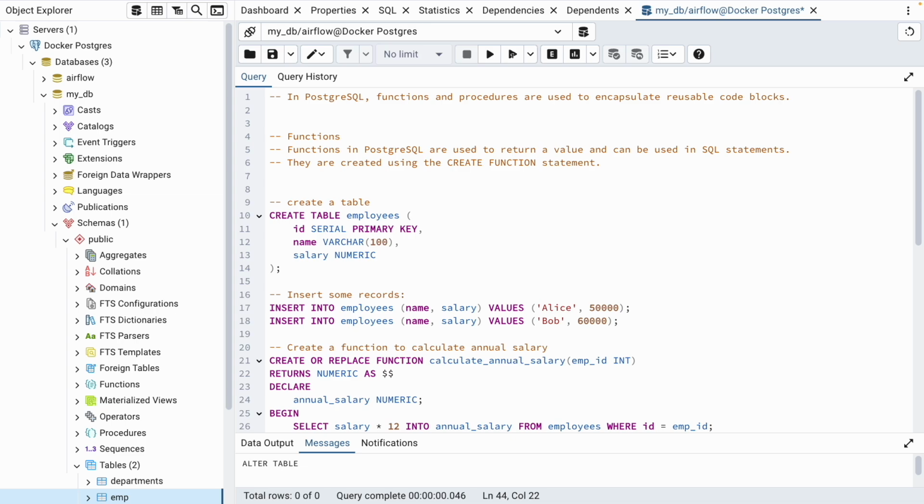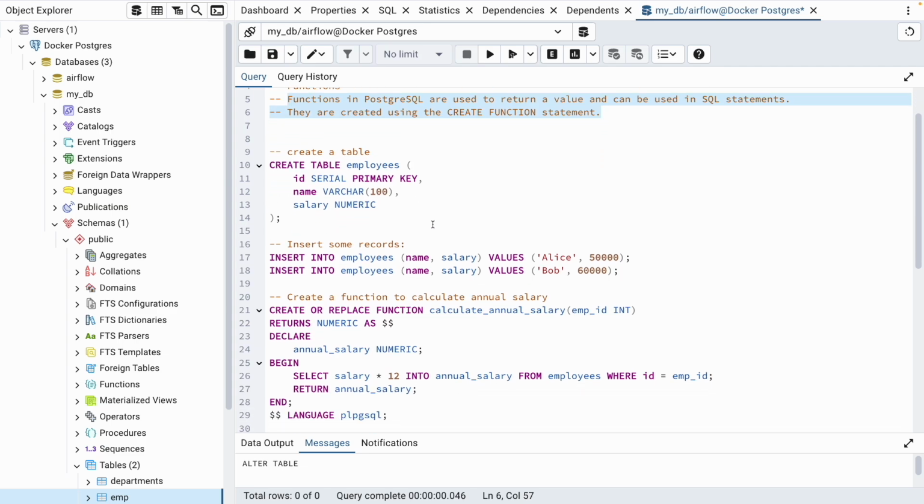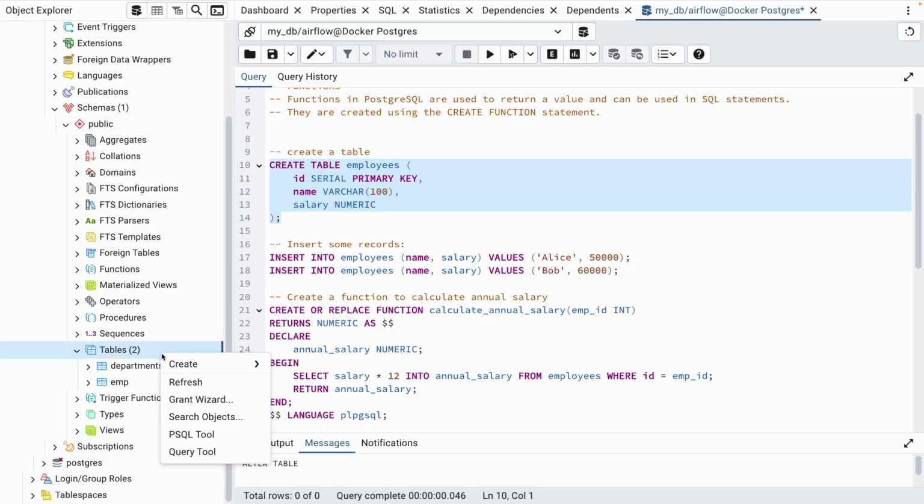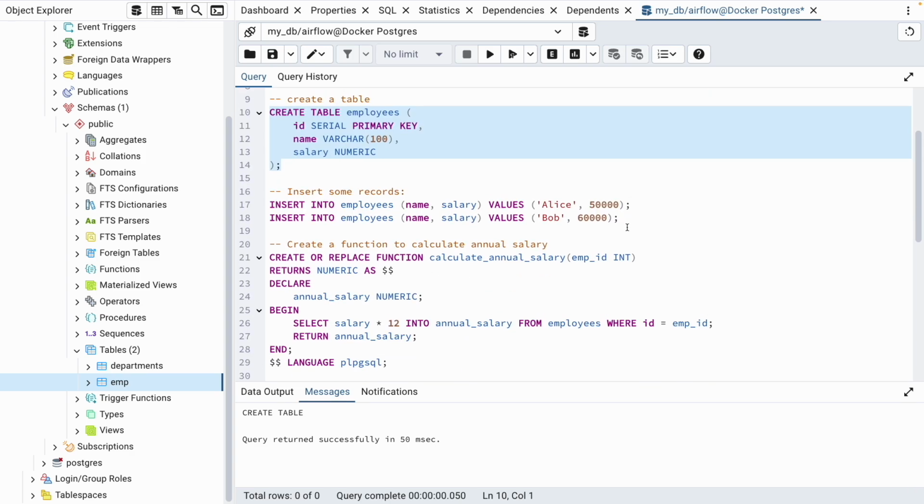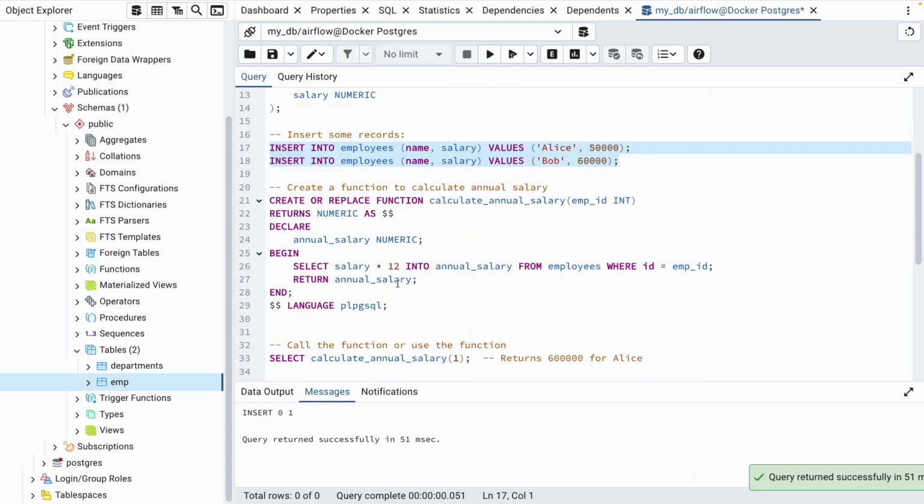Okay, so a function in PostgreSQL is used to create reusable code and it returns some value. Here I mentioned that on the screen you can see. To create that function, we need to create a table. So let's see, there are no tables present in the public schema. By default, it will be created inside a public schema. So here you can see the table is created, and let's insert these records inside that table.